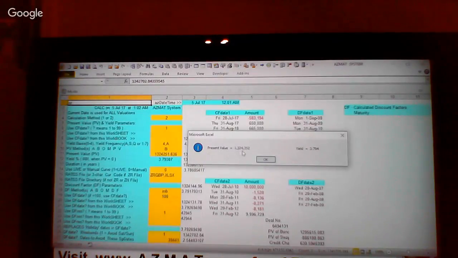1324252 is rounded to the nearest integer, and 3.794 is rounded to 3 decimal places. So it's put the results there, plus it's displaying it in a message box on the screen as well.